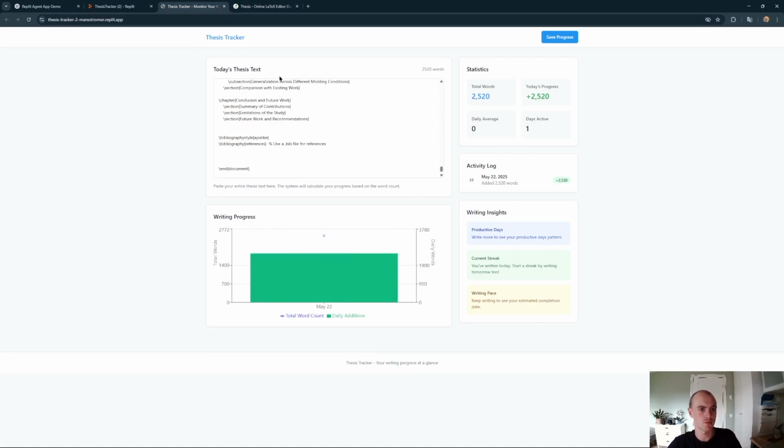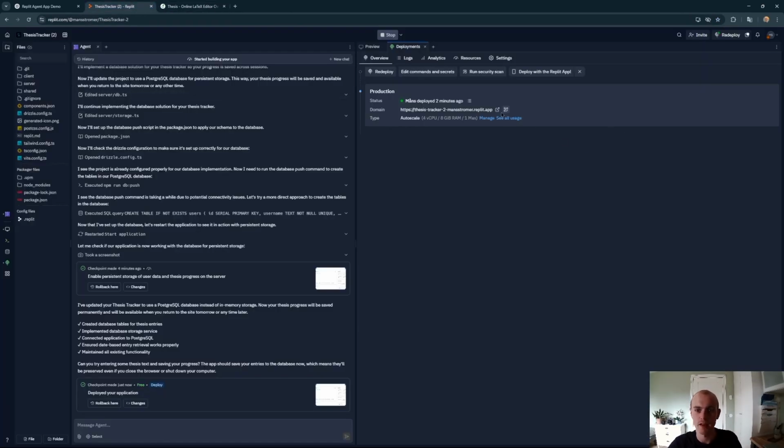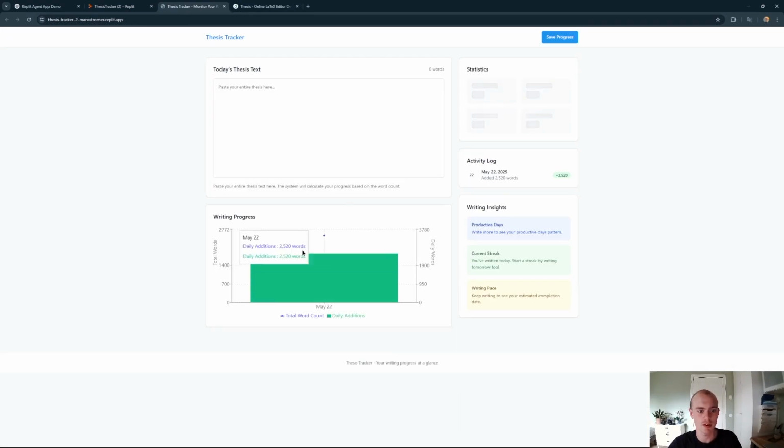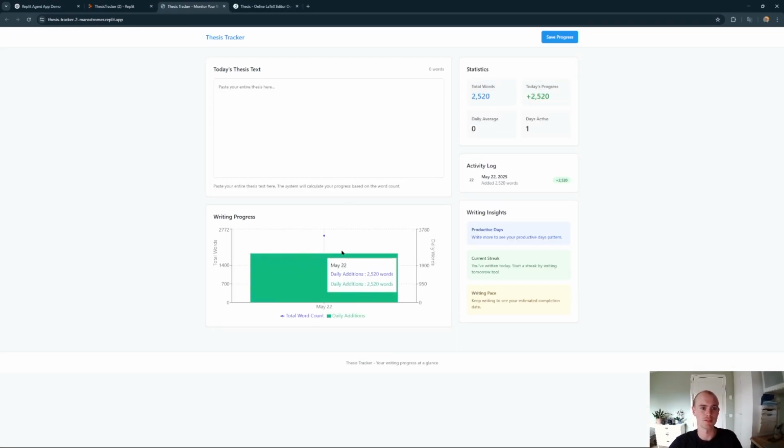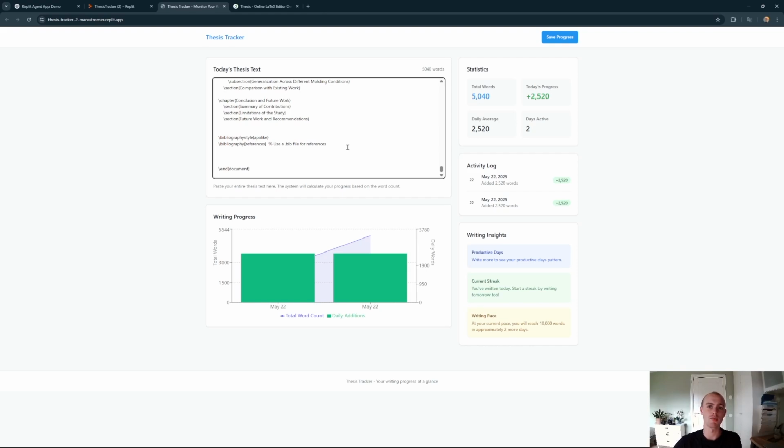And let's try actually turning this, just shutting it off and entering it again. So let's go into the website, and we see that the progress is actually still there. So let's try to paste it 2 times, see if we can, yep, and there we go. We get another addition, and our daily additions go up to 5,040 words. And that's how you build a website using Replit.